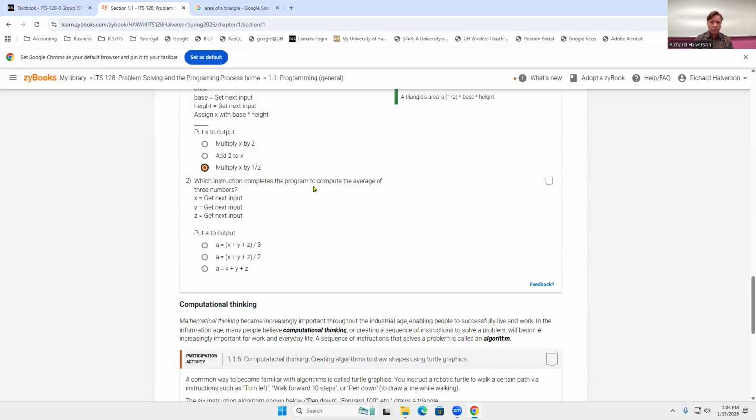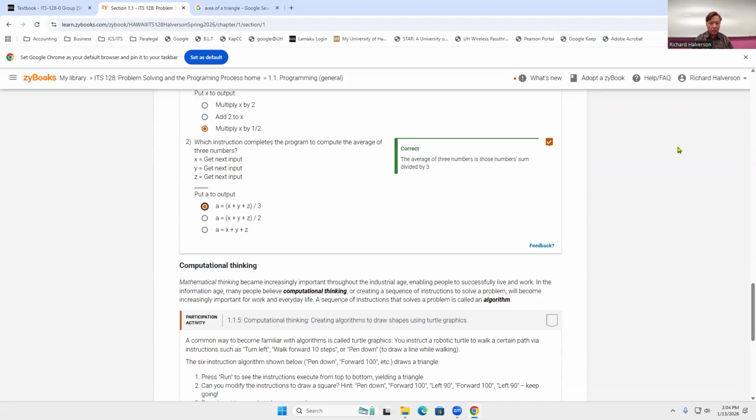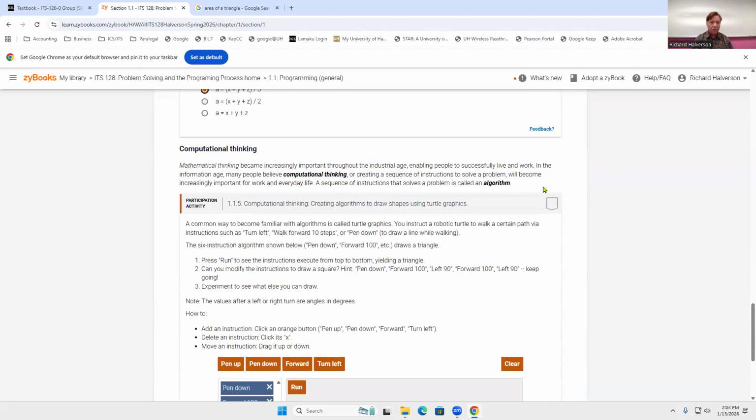Which instruction completes a program to compute the average of three numbers? Okay, so it's x plus y plus z divided by three. Yeah, it's this first one. And of course, if you get it wrong, it tells you that you got it wrong. You just have to keep on doing it until you get it right, and then you get the check mark.